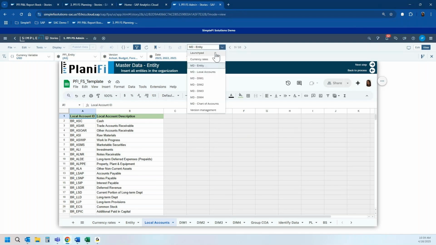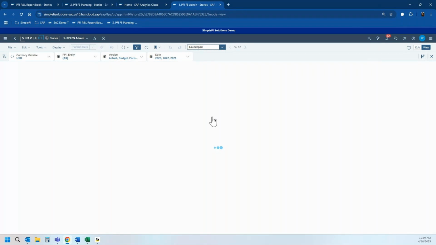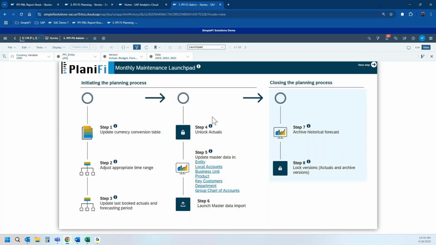And then essentially once these admin aspects are done, this is when we can open up the period if we're looking to start that month planning, and then have users come in and do their monthly planning. The second part of the admin processes is to archive off historical data, and also lock versions when it comes to the close of that planning process.